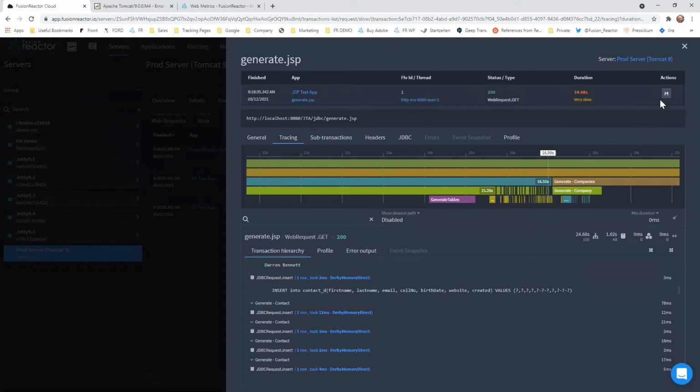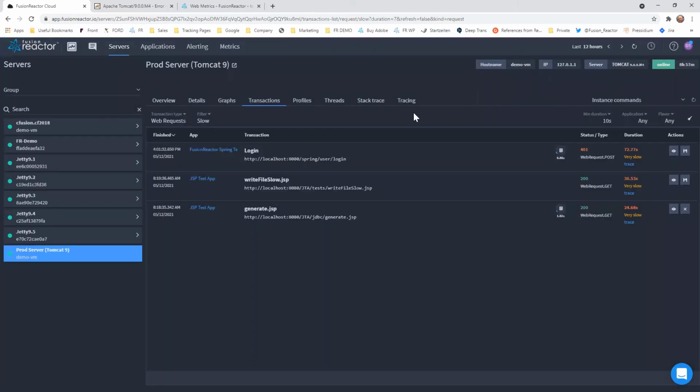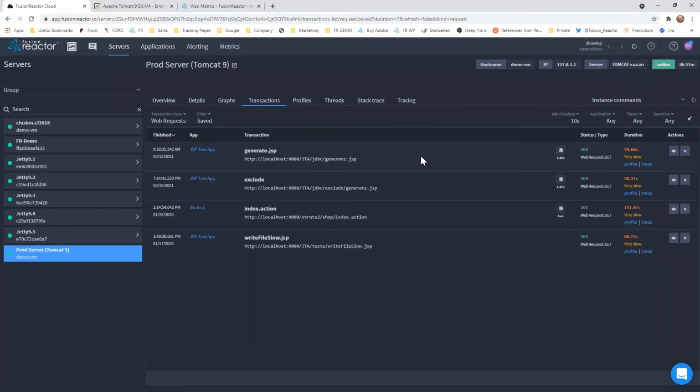If I wanted to save that, so let's say I wanted to look at it with some colleagues, all I need to do is click on the save icon up at the top, and it tells me down at the bottom that the transaction was saved. To view those, I can see them under the saved view. This is the one that I just saved here, this generate.jsp.